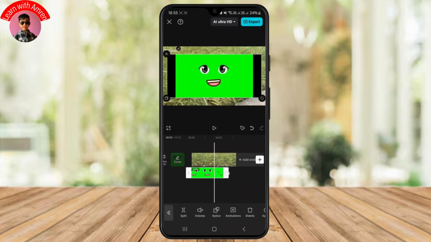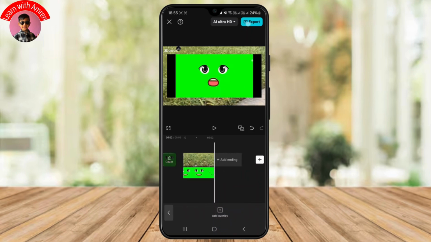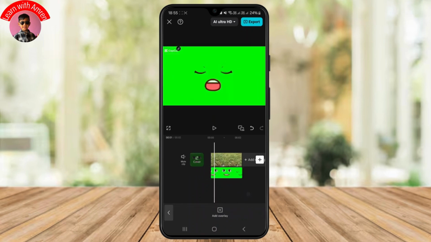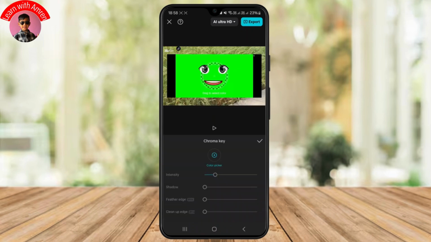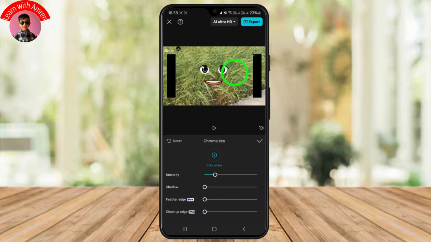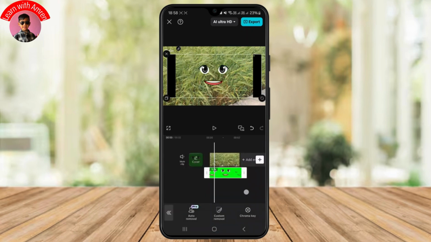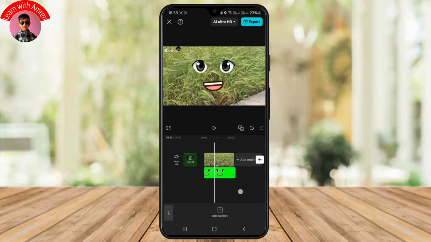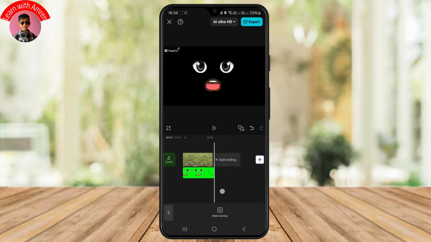I'll make this video the same length as the previous one. Once I do that, I'll have to enlarge this to cover my entire screen, so you can do that accordingly. Now all you gotta do is drag to select any color. I'll simply click on this screen and increase or decrease the intensity according to your choice, increase all of these options and simply click on done. And just like that, you have successfully removed your green screen video on CapCut.